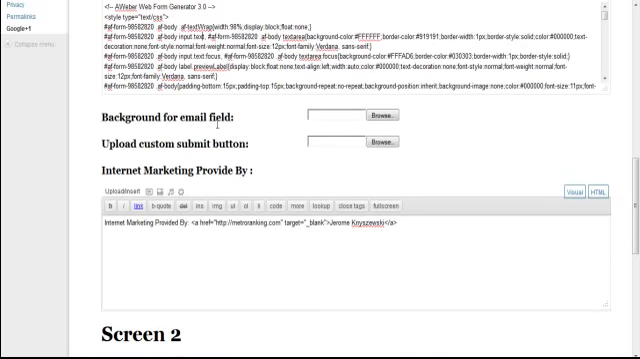The next thing is that if you want to add in a different background image for the email field, this is where you do it. It allows you to browse and upload the photo, or the graphic. Super simple. Same thing with the submit button. You want a custom submit button, make it look different. You create it, save it somewhere, browse, and upload it. Super simple.